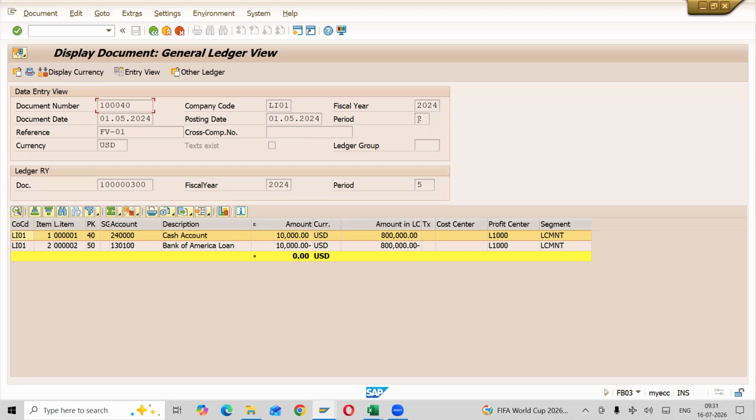And whenever it comes to US GAAP, which fiscal year do they follow? January to December. So what would be the period of May? 5th period. You can see here in the bottom ledger the document number is different. Here the document number is 40 and here a separate document number is created for US GAAP. What is the period it is showing? 5th period. So the system will automatically calculate whatever configuration we do.